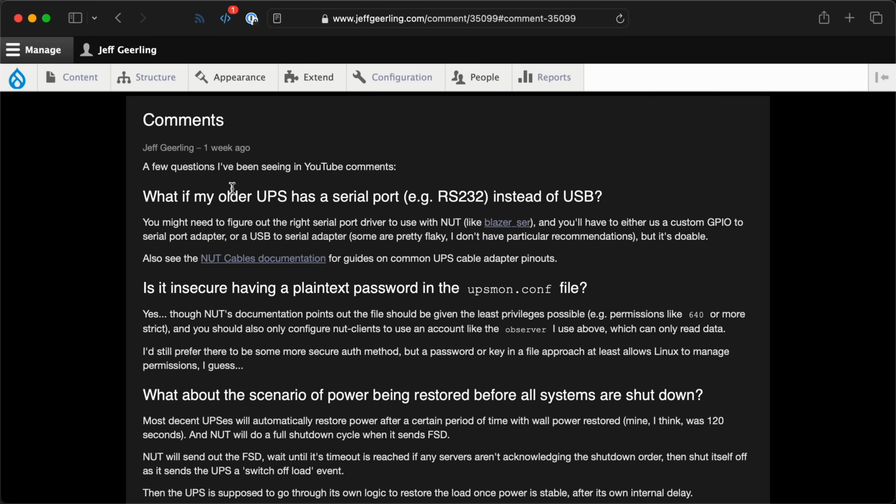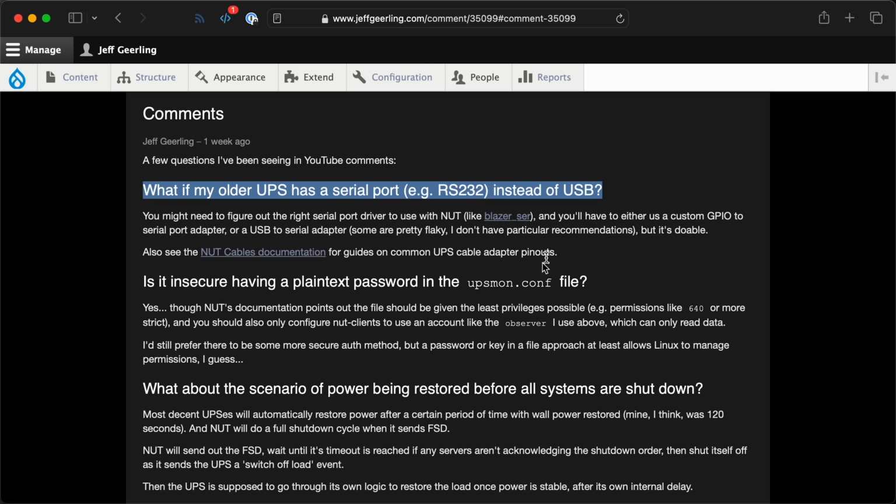Some of the main questions that I didn't answer were, what if my older UPS has a serial port? NUT actually has configurations for serial ports, and there's a lot of different cables and adapters that you can make to go from USB to serial. So I have some links in here to get to that. This is on my blog, and I'll link to that in the description.